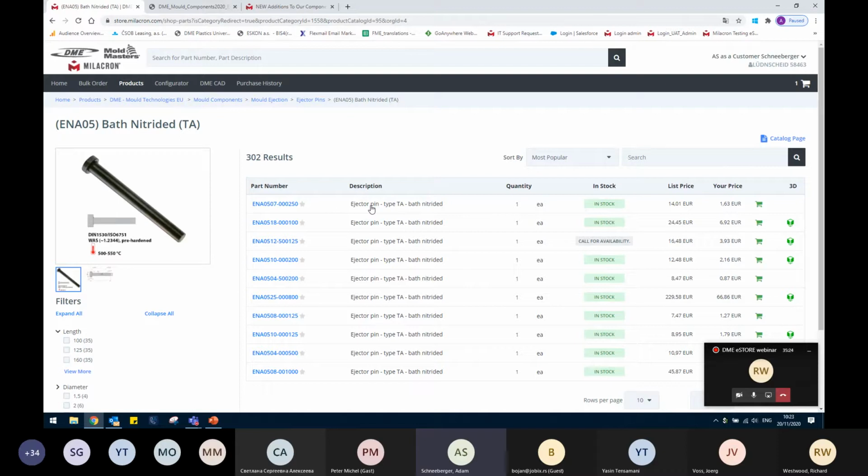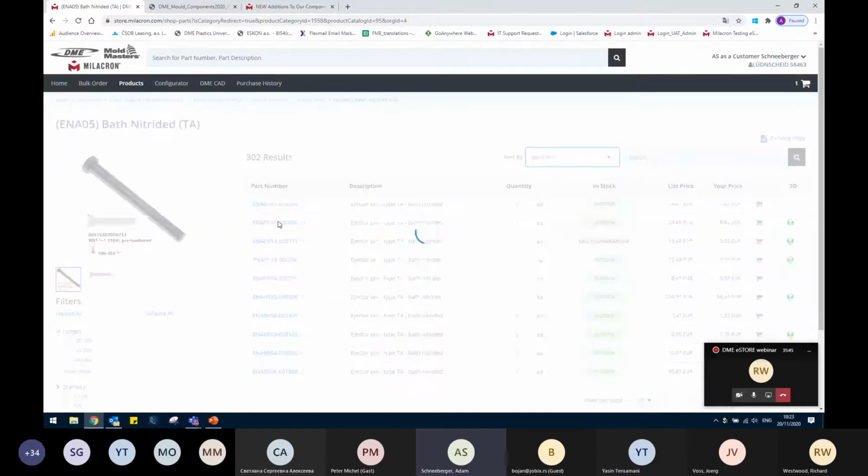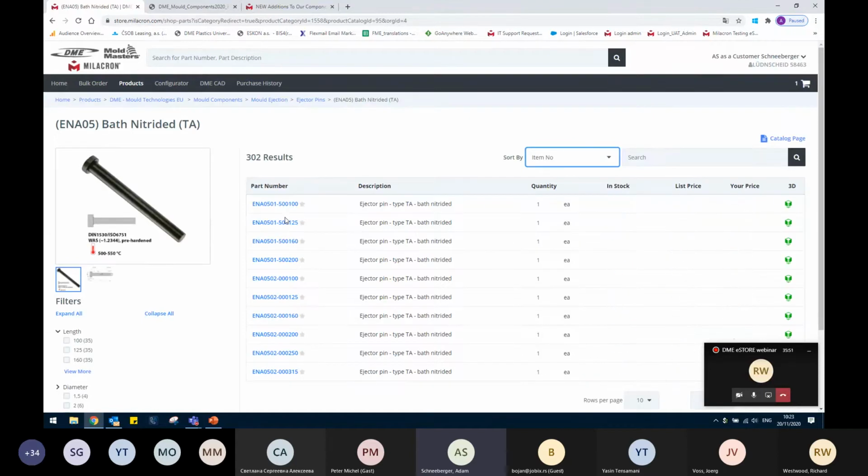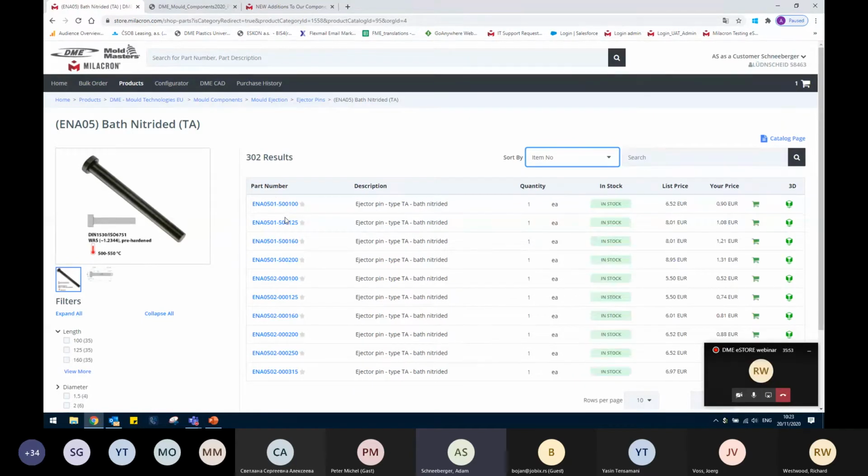So I have multiple options. What I'd like to show you was also quite interesting. If you have a hard copy catalog in front of you, and you would like the eStore to copy the order that's available in the catalog, you can search by part number, and it's going to be ordered in the catalog order.